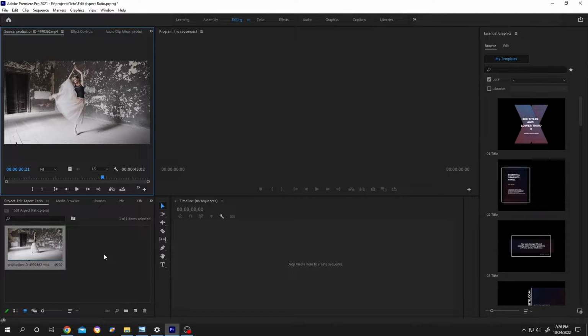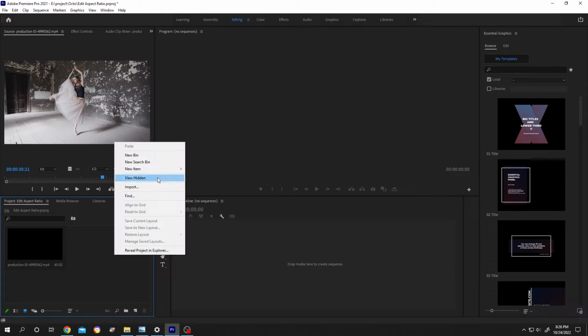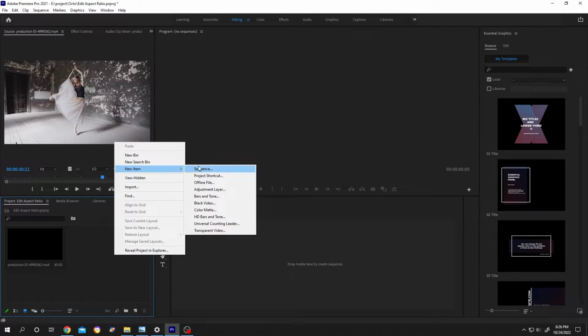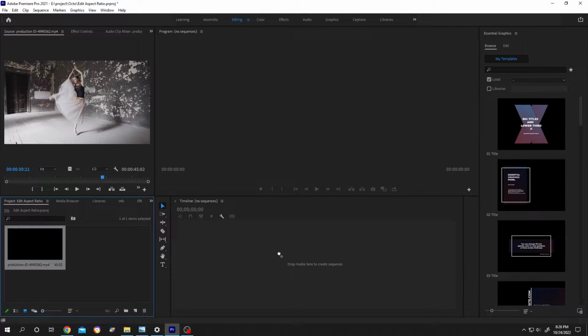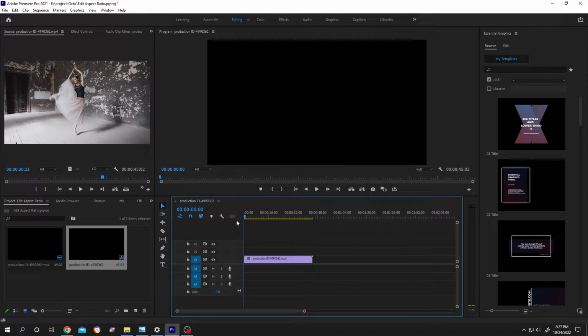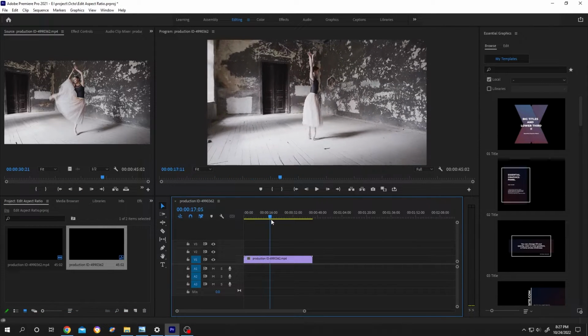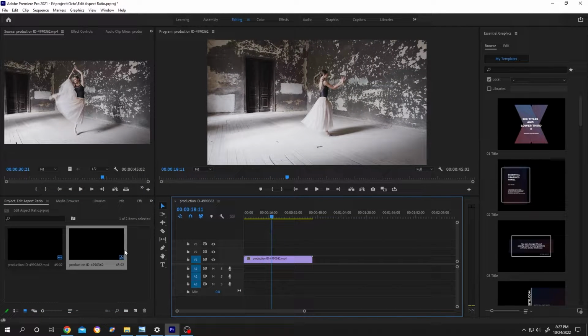We can manually make a sequence by right clicking on here, then new, then go to sequence and choose whatever settings we want, or we can drag and drop our footage to the timeline. I really suggest you make a sequence this way, because in this way the sequence has the same properties as our original footage and also the same name as our original footage.